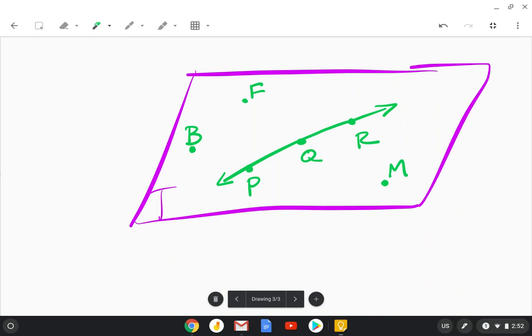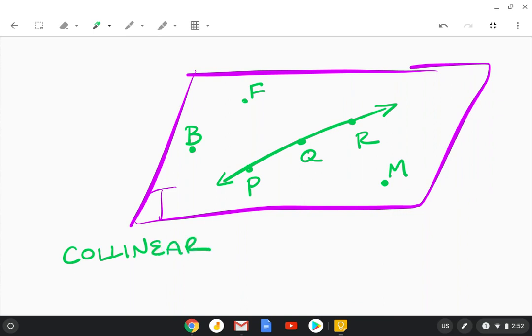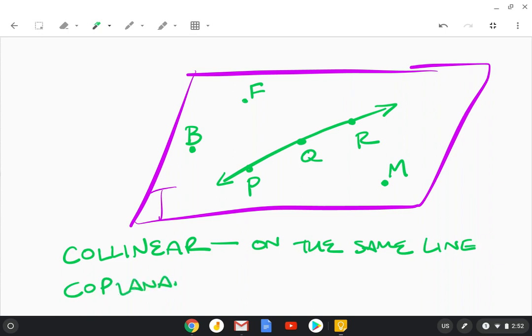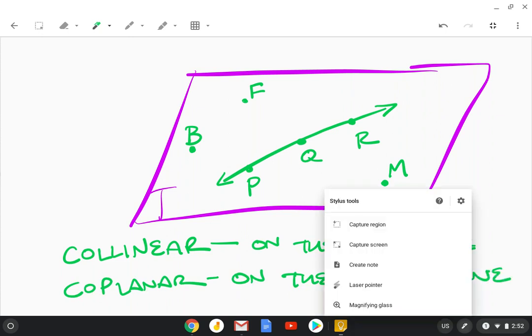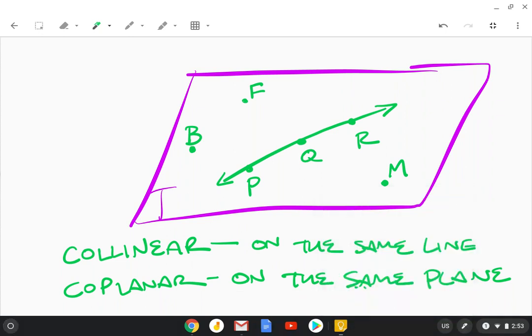They're going to ask you to name things that are collinear. Collinear means on the same line. They're going to ask you to find things that are coplanar, which means on the same plane. So when I look at this, for instance, P, Q, and R are collinear because they are on the same line.